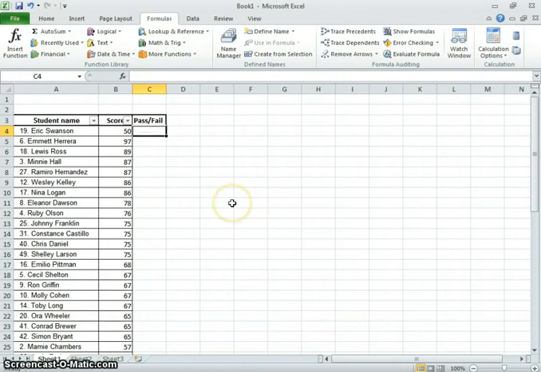Okay, this video is a guide to using if statements, and it's going to take you through setting up a function that displays either pass or fail in a cell automatically depending on the score that the student has got. In this example, I'm going to show you two ways of doing it. The first way is the long-winded way, typing it out. The second way is using one of the menus in the spreadsheet software.